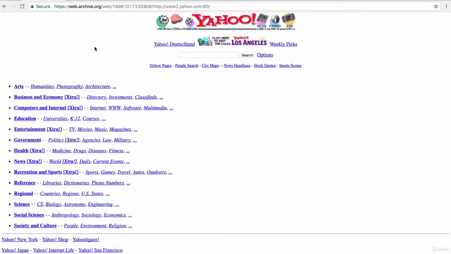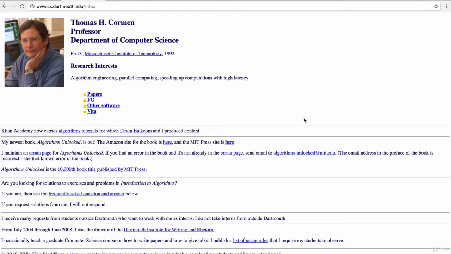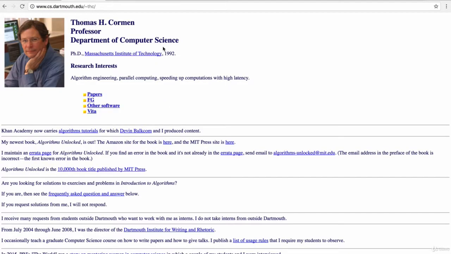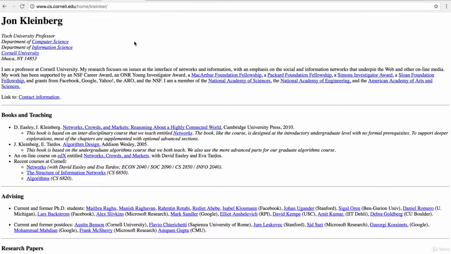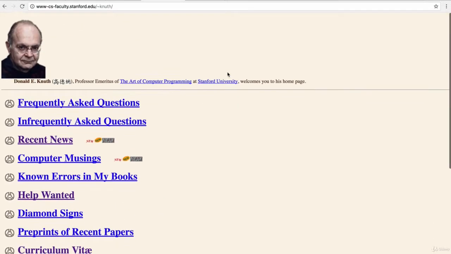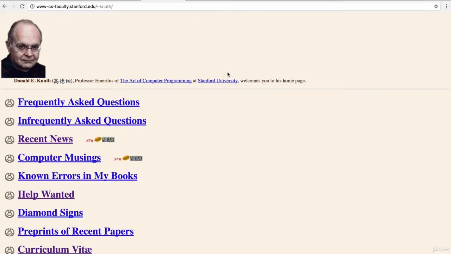Well, this is an interesting anecdote that you might not know. If you have a look at some of the world's top computer science professors and you look at their personal pages that they've built, they all look a little bit like this, not so dissimilar from the websites in 1996. So this is Thomas Cormen, who's a serious algorithm guy. And this is a website of Jon Kleinberg, another huge name computer science professor. And of course, the king himself, Donald Knuth, has a website that looks like this.